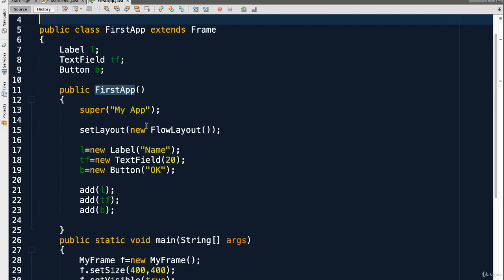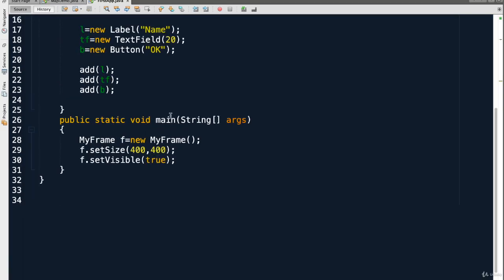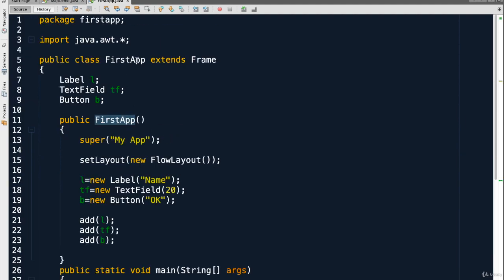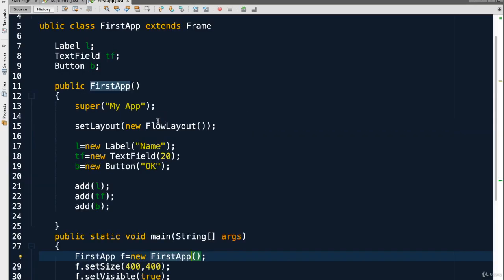So inside the same class, main method is also there, but it is not my frame. It is first app. Let us change this. So first app, f assign new first app. Because my class name is first app. Okay. So that's it. Everything is inside single class only. If you are developing a simple application, a small application, then you can go for this method. Otherwise, writing a separate class is better. I will run.